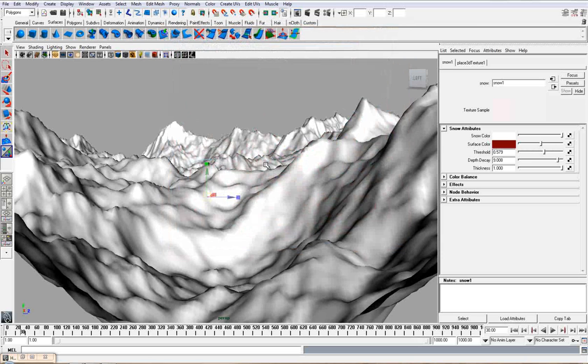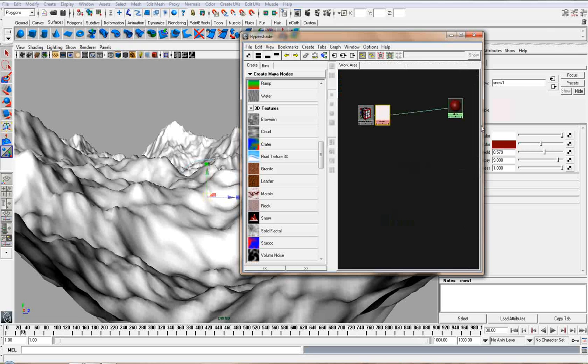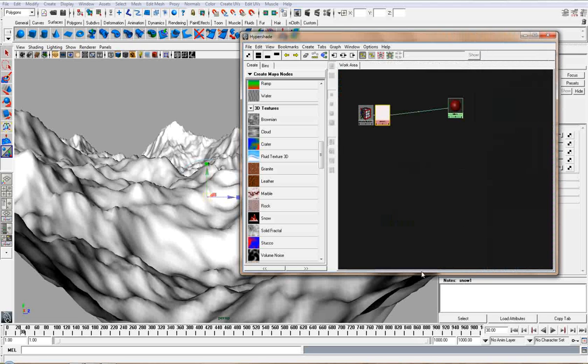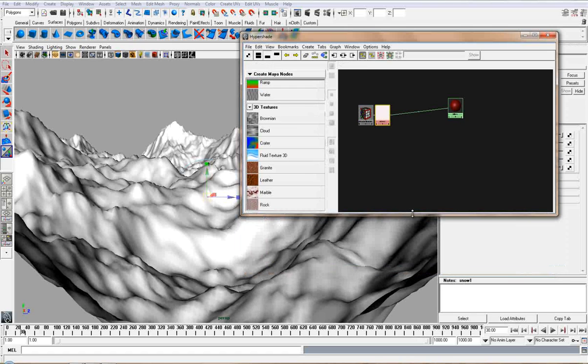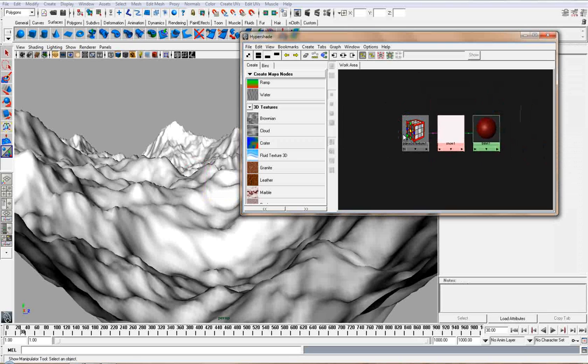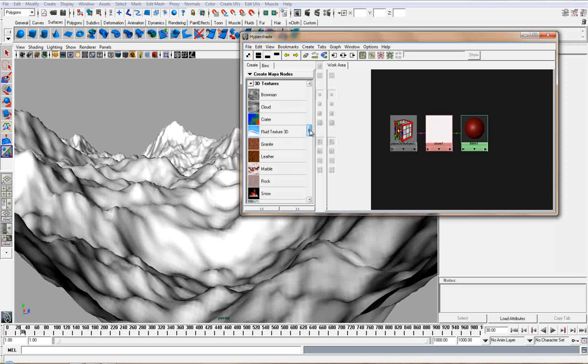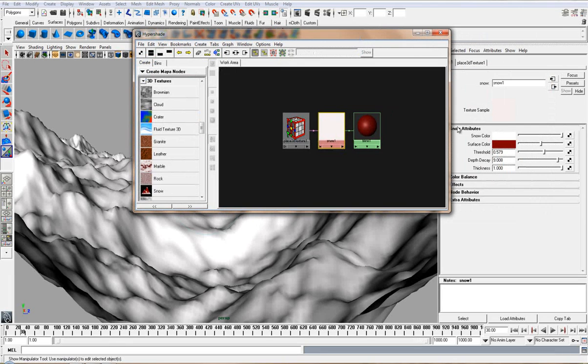So I'm going to close this. Go to hypershade. Alright, I'll enlarge this work area by clicking this button, so that I'll get lots of room to work. Rearrange. Press A on the keyboard. Okay. So for this red color area, I'm going to create a rock surface. Already we have a snow.